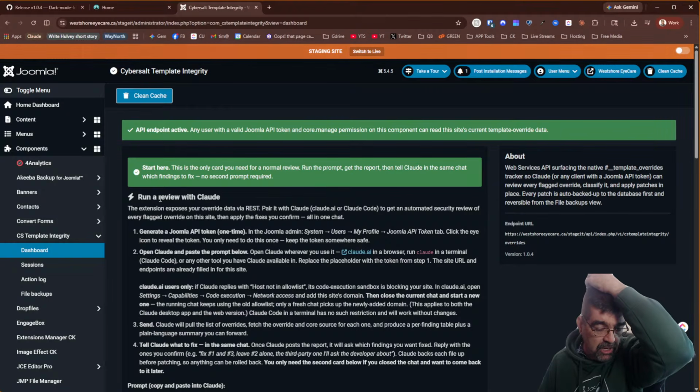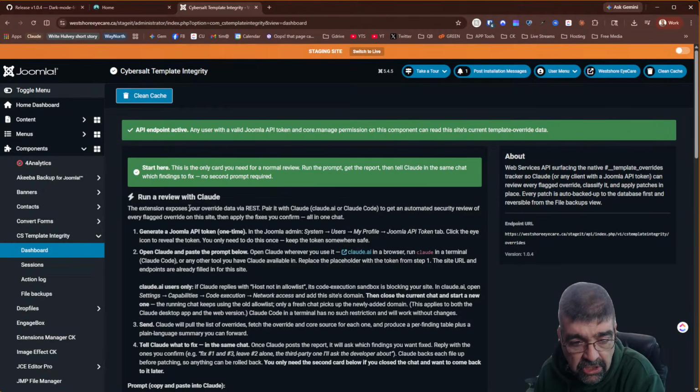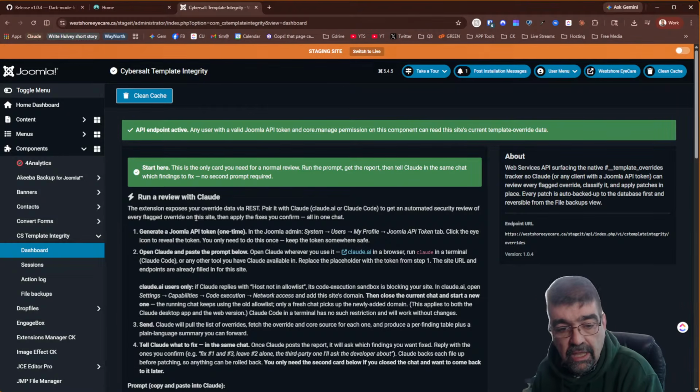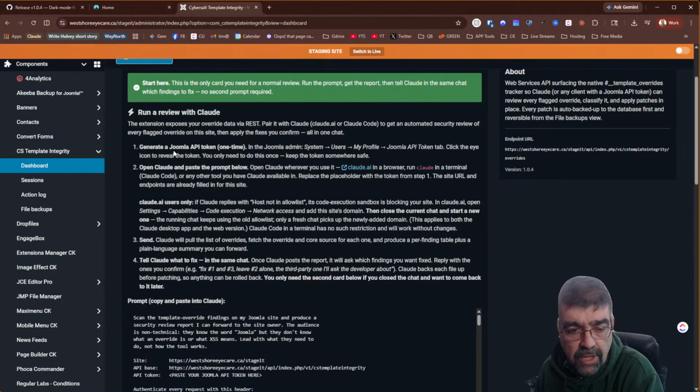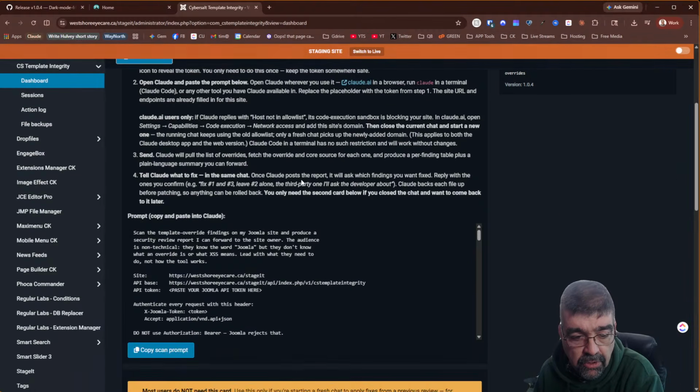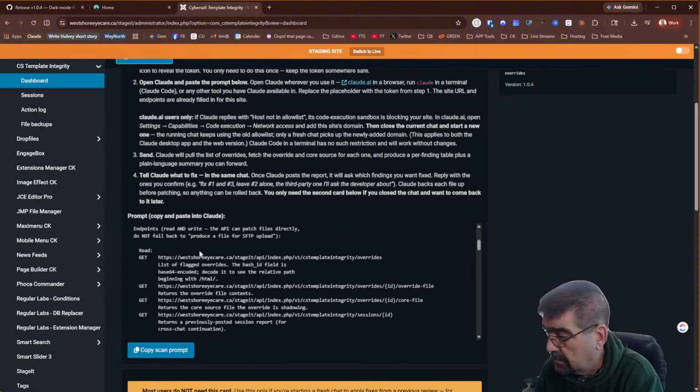The first step: run a review with Claude. The extension exposes your overrides via REST. Pair it with Claude to get an automated security review of every flagged override on this site, then apply the fixes you confirm, all in one chat. So what you do is generate a Joomla API token in the Joomla admin system user profile. Copy that. You only need to do it once. Open Claude and paste the prompt below. And here is the prompt right here.